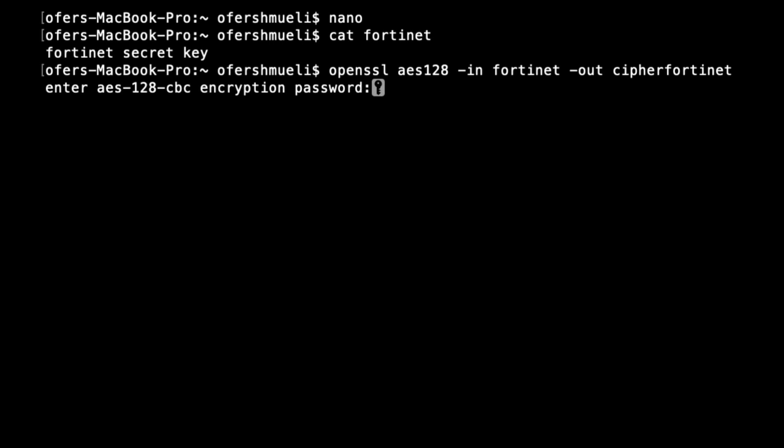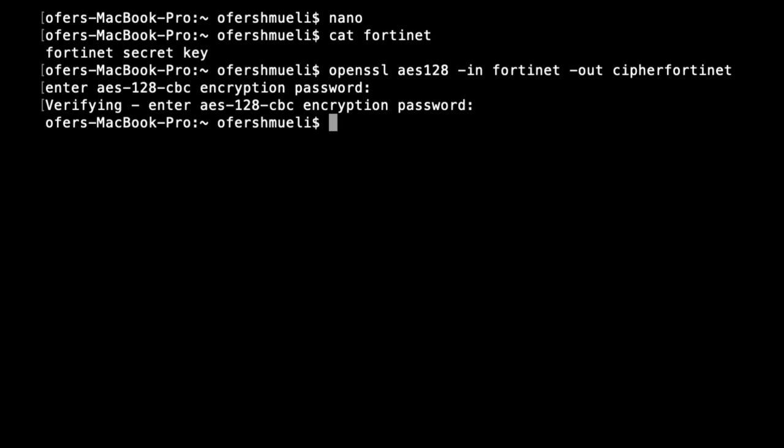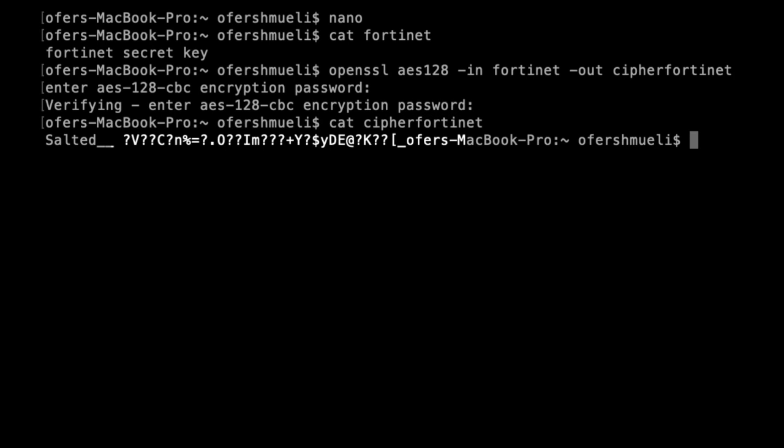We are asked to insert a password. The password is not the key. The password is part of the key derivation. So let's enter the password. Let's enter it again. And now we have a ciphertext. Let's look at the ciphertext. We have called the ciphertext cipher Fortinet. And there it is. That's the encrypted plain text.